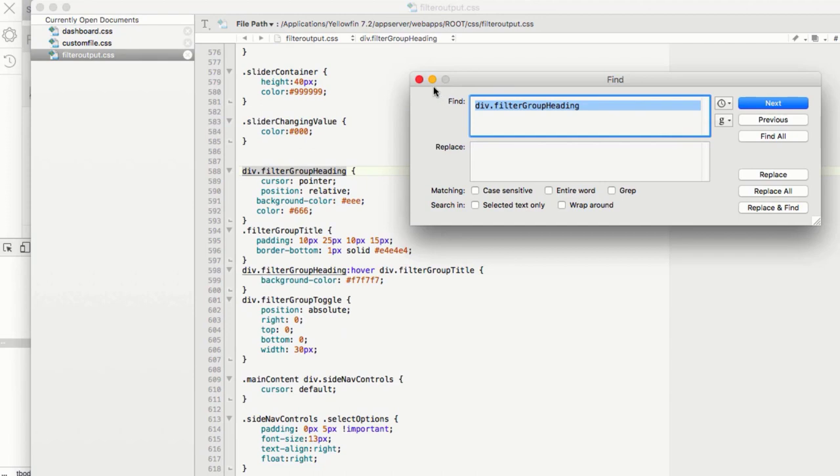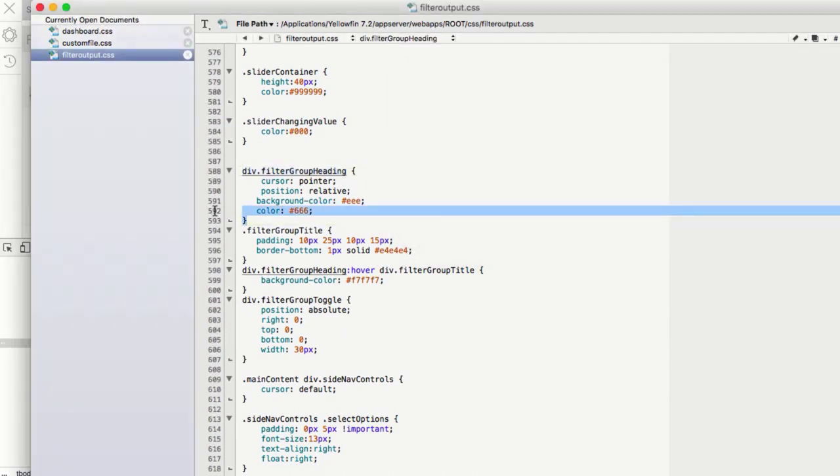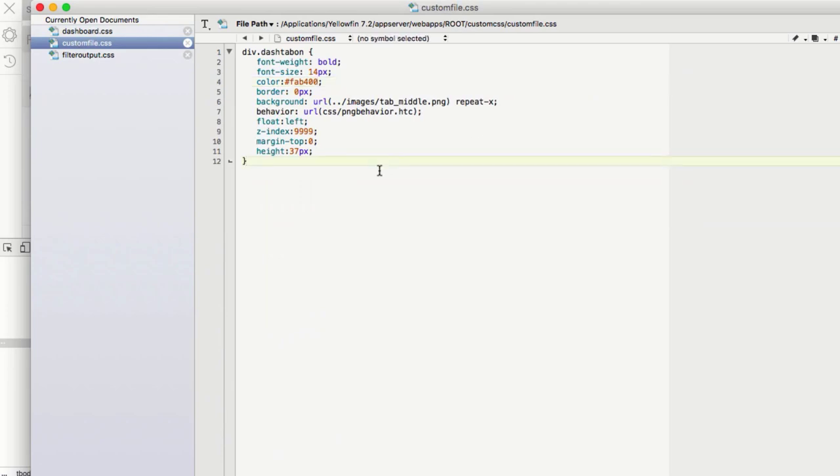Bingo. Okay, so I would copy that bit. Copy it over to my custom file just underneath it. And again, I'll just change the background color, Fab 400. It's always my favorite color because it's bright yellow. It's easy to spot. And I'm going to save that.